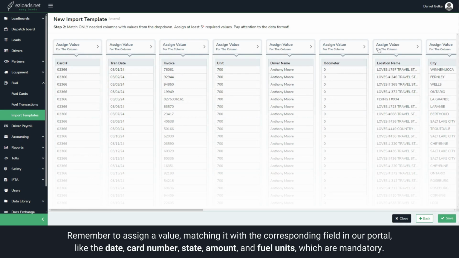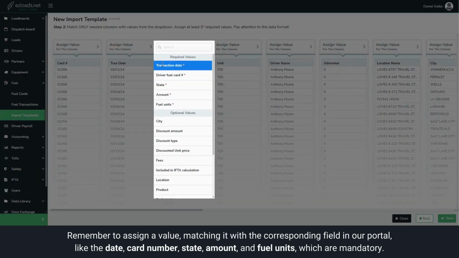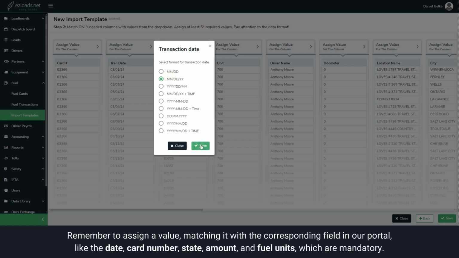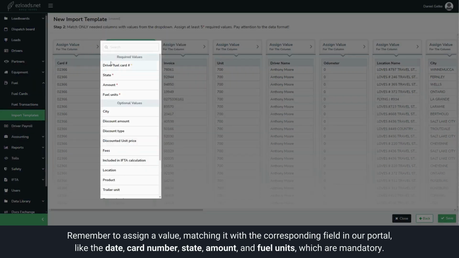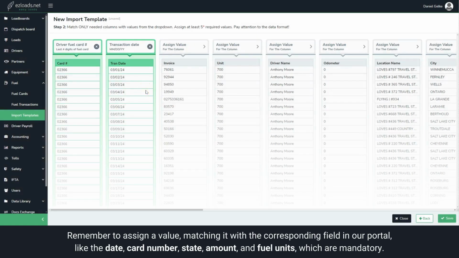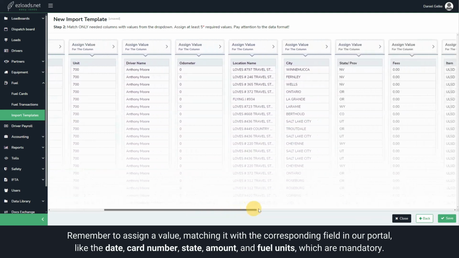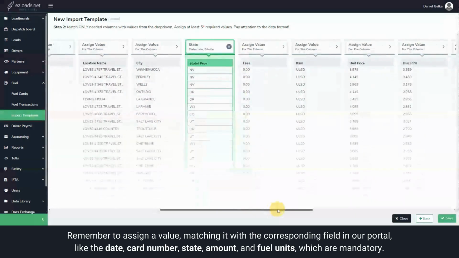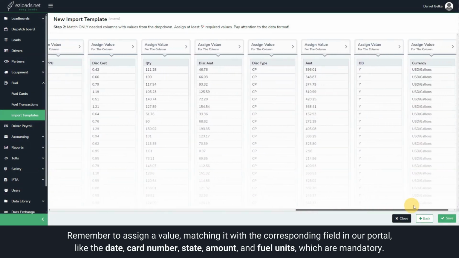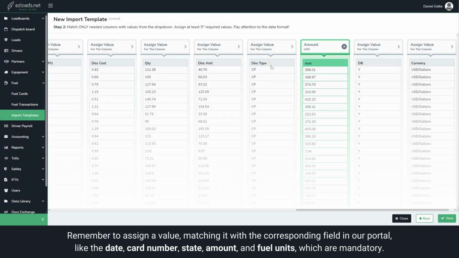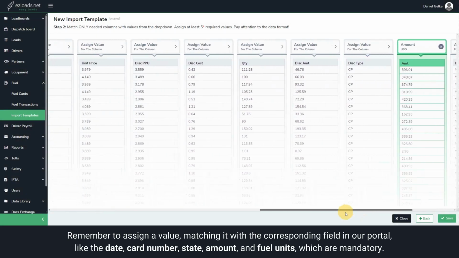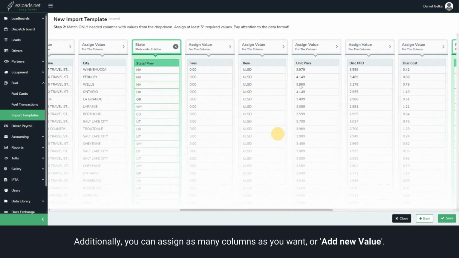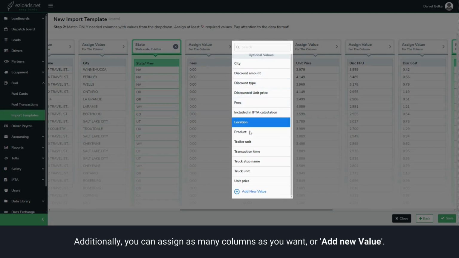Remember to assign a value, matching it with the corresponding field in our portal, like the date, the card number, the state, the amount, and fuel units, which are mandatory. Additionally, you can assign as many columns as you want or add new values.